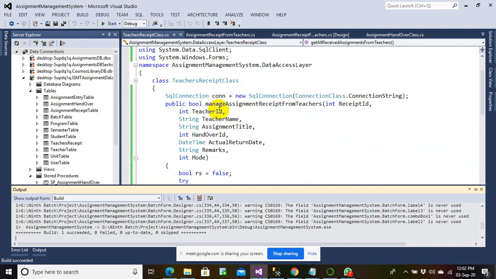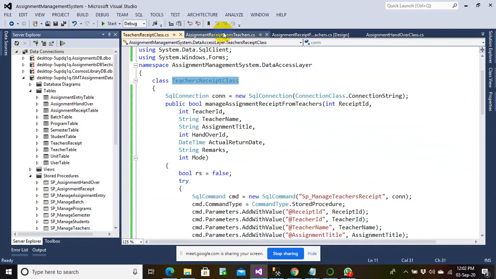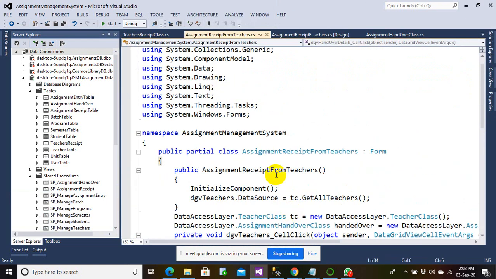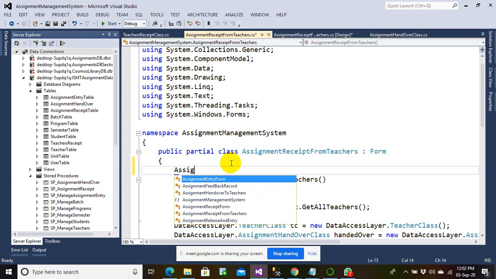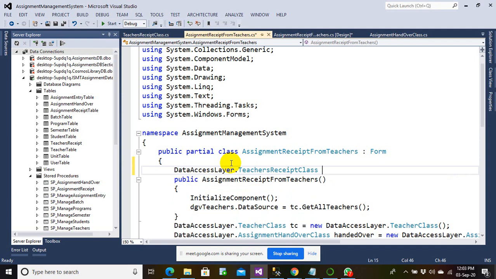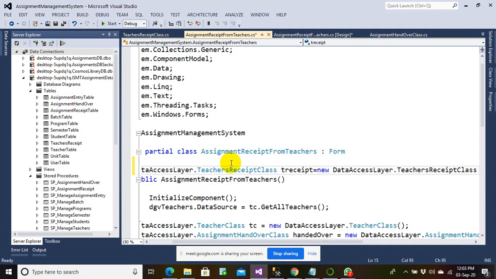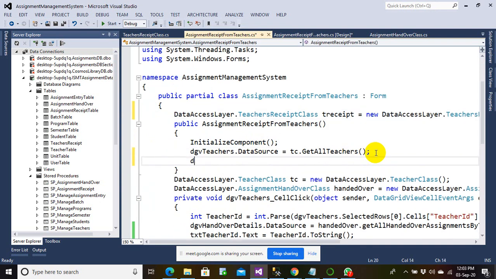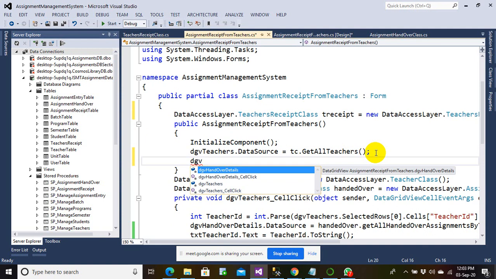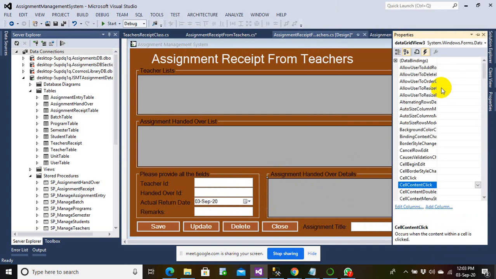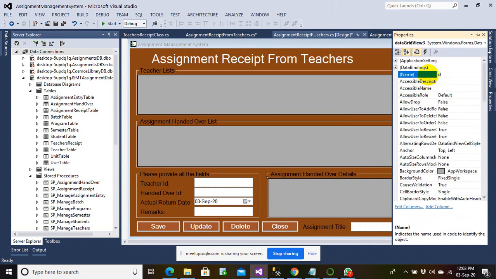So teachers receipt class, and okay, so let's go to this one now, and let's go to design mode, and let's go to view code first, and let me just have a class here defined. Assignment data, just create that, teachers receipt class. Data receipt equals to new this one, and I want to get all these receipts here. DGV. Let me just see what is the name of this view. Not name, so let me just name this DGV receipt details.